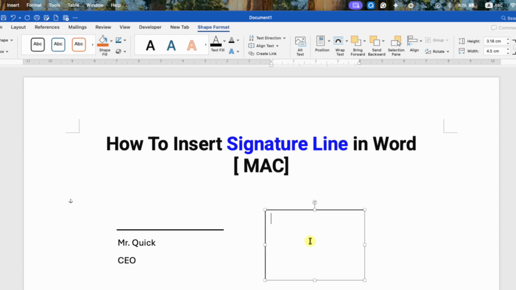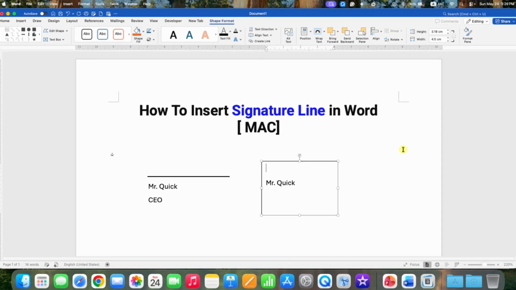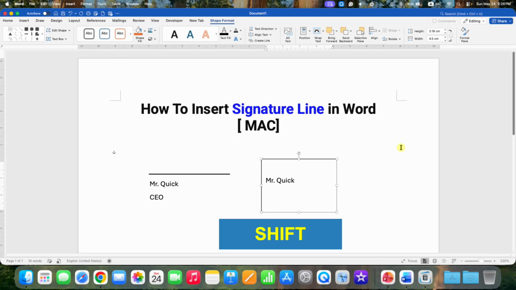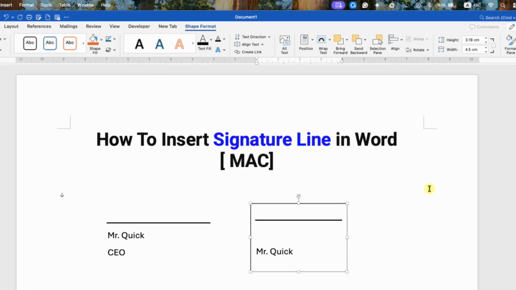Now type what you want inside the text box, and after typing you need to click on the first line, press enter, go back to the first line, press and hold the shift key on your keyboard and then type underscore multiple times, and then press enter, bring the text up and then resize the text box.